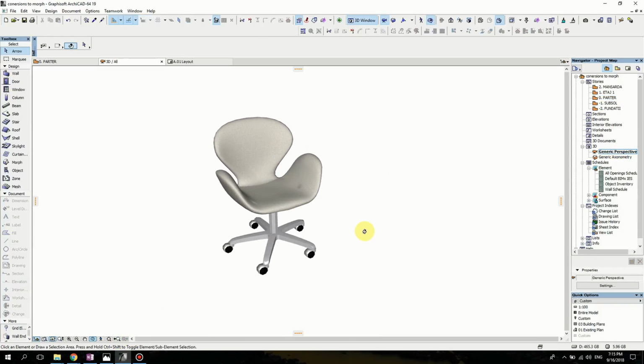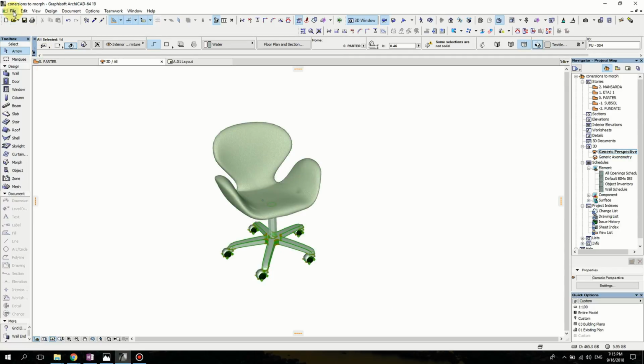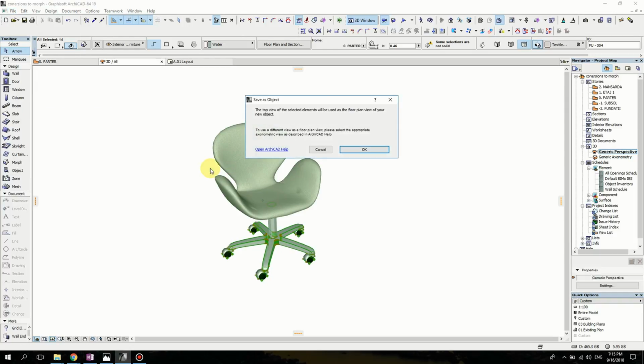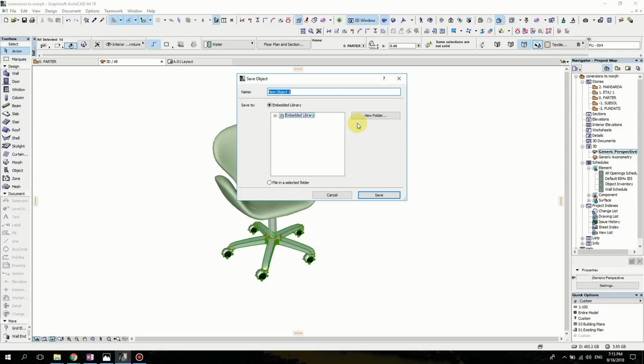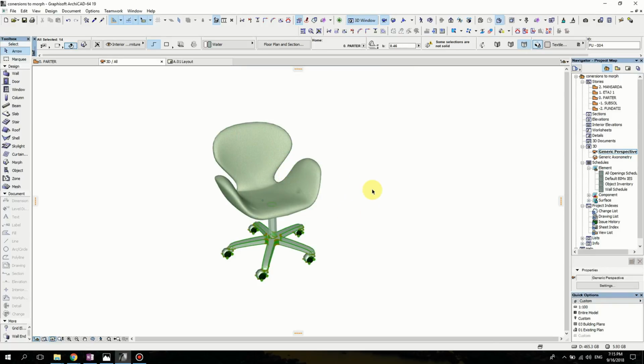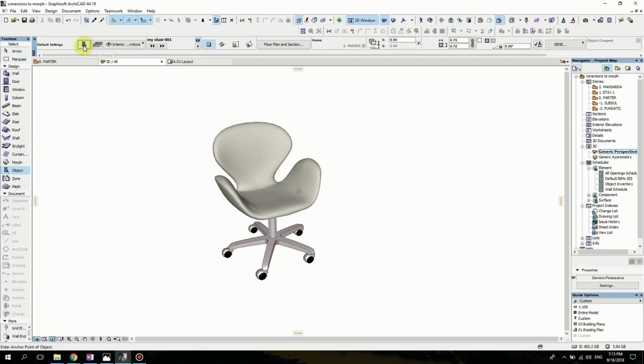After you get the shape that you want, you can select all, go to file, libraries and objects, save selection as object, click OK. I'm gonna call it my chair 001. Click save. Okay, if you don't want to change the material that I used, when I go on object, the last object selected is the last one we saved.